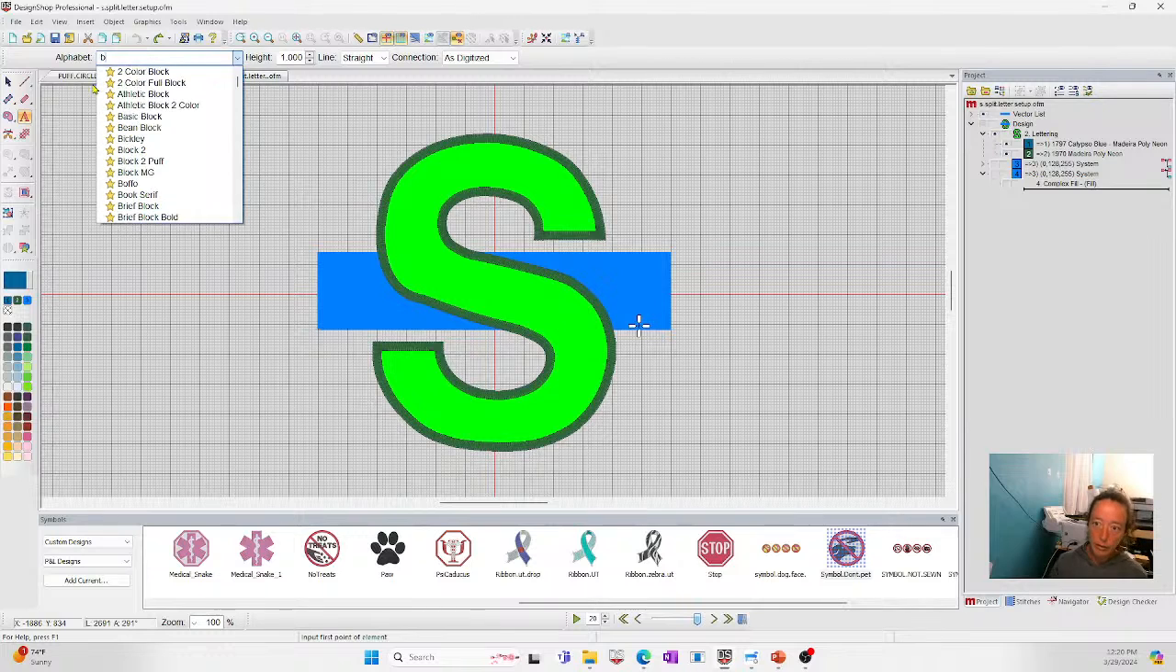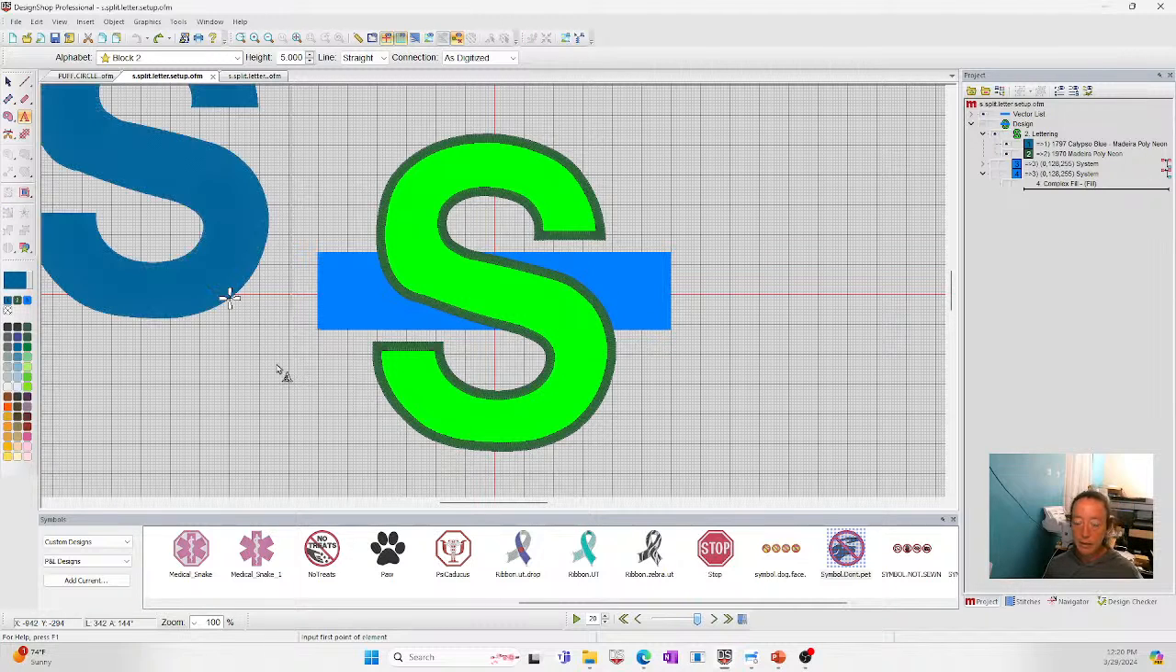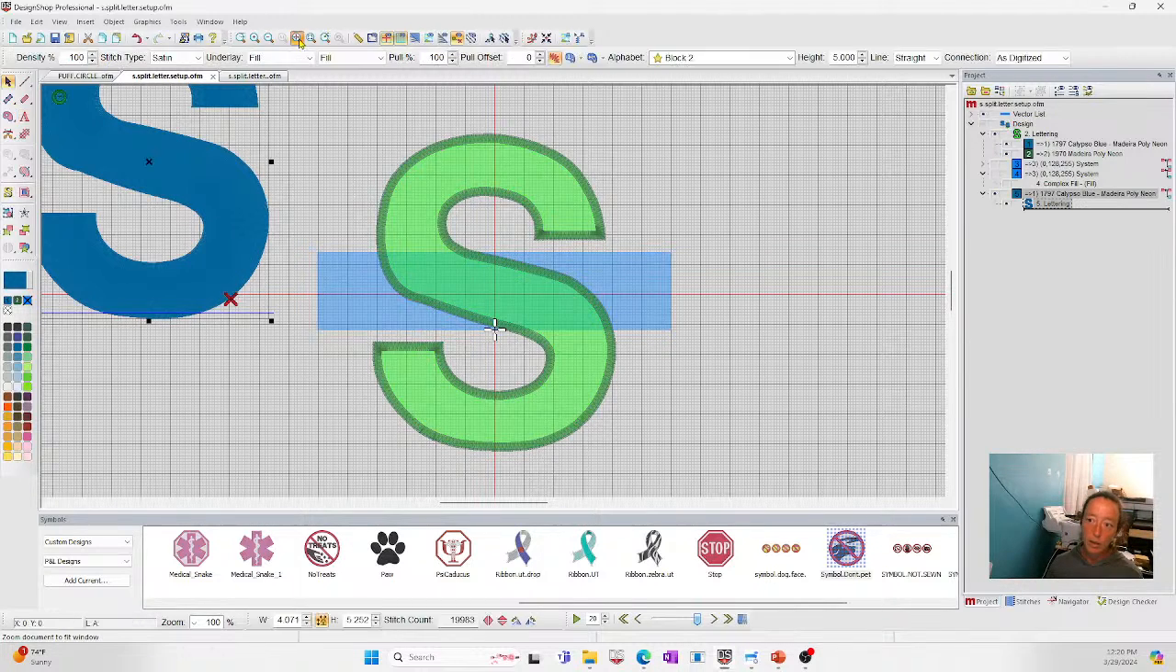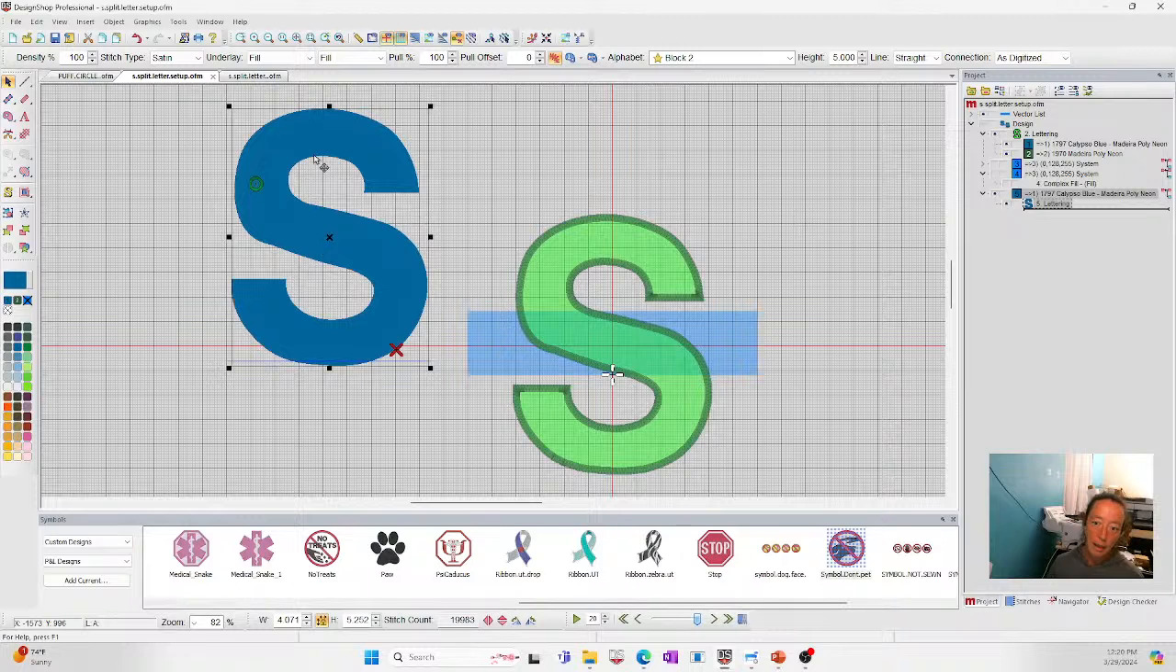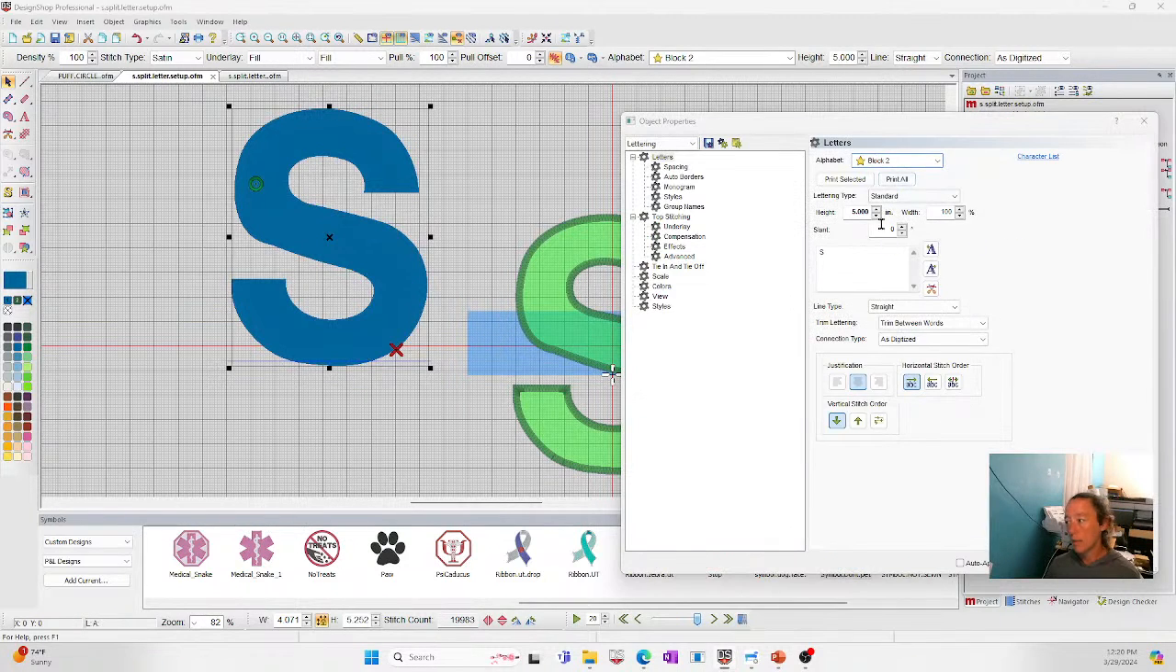I picked a font. That one happens to be chunky, so I used it. Let's say I want it 5 inches tall. I typed the letter S, hit enter. Now that's just a sewn letter, and I don't want a sewn letter. I want it to be applique. So for that, I go to Properties, and this is new to DesignShop 12. So if you are using a prior version, I can show you that in a second.